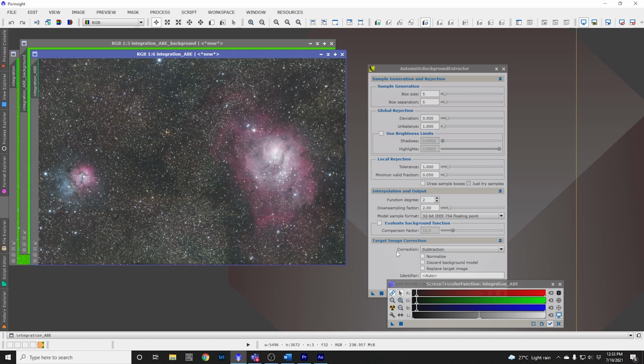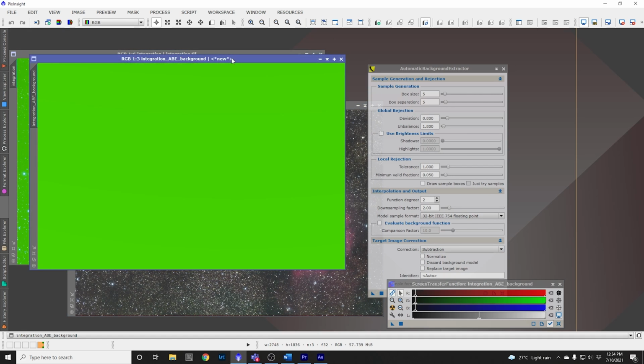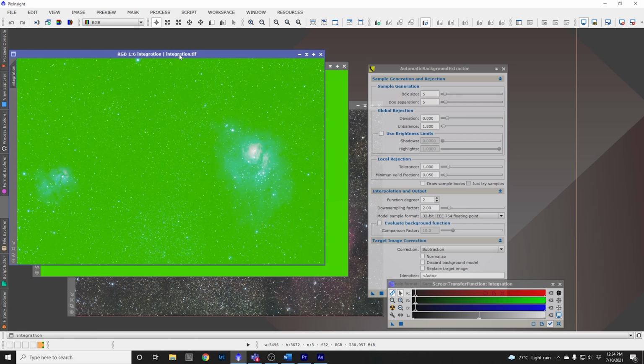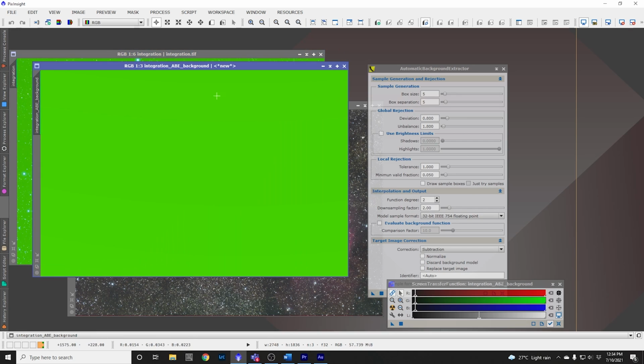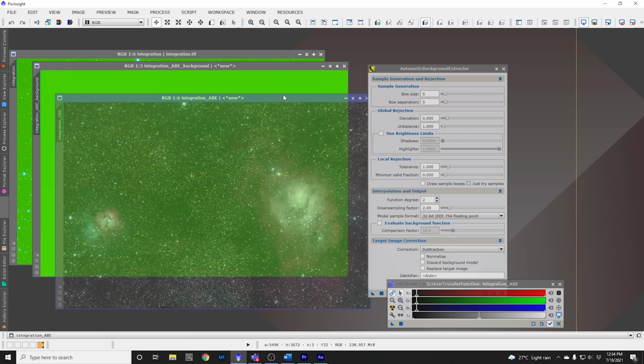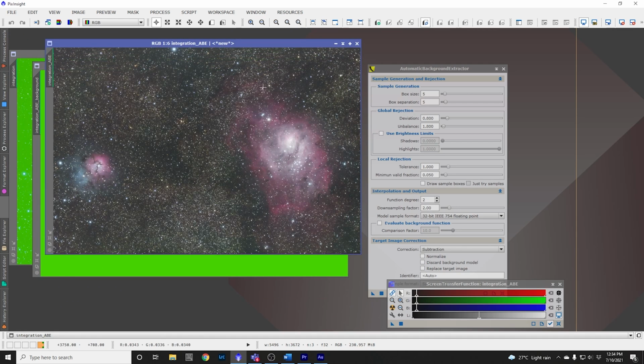So this correction of subtraction here, literally all that happened was that on this original image here, integration, this green background was just subtracted and now it's not there anymore. So this is now a new image to work with.